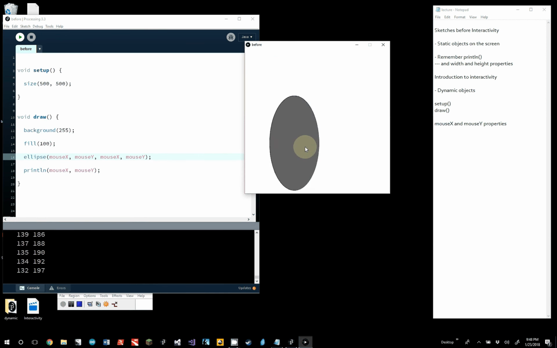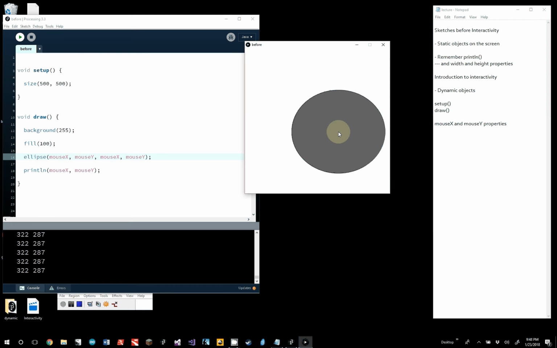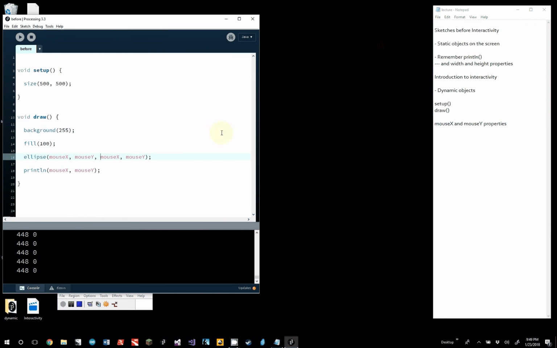So there's nothing really amazing about this particular sketch, but what is amazing is that we're finally taking the step toward interactivity. Setup, but especially draw, is the basis for doing that, and I'll go over it in more detail tomorrow.